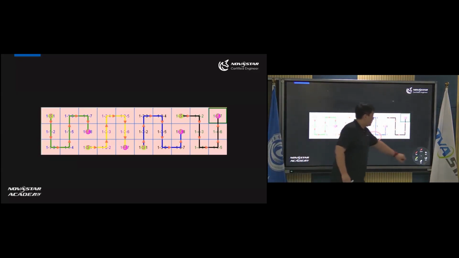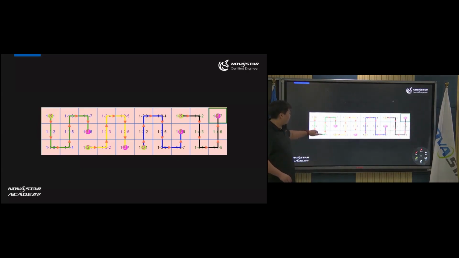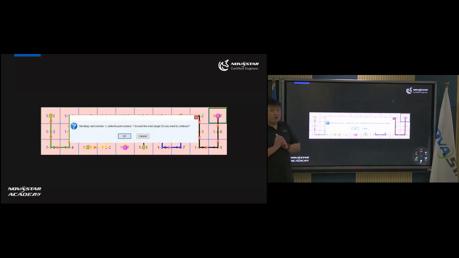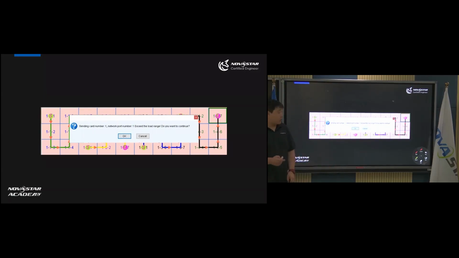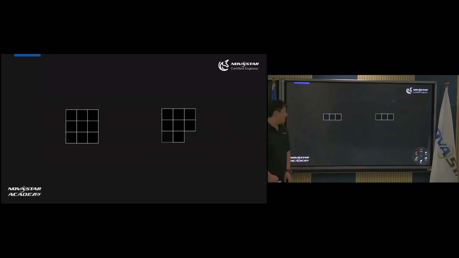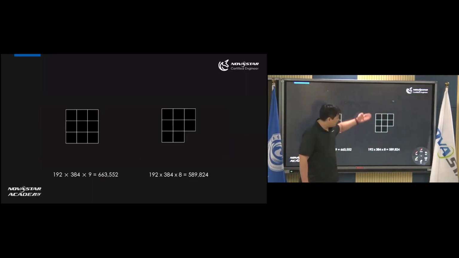So we do the screen connection here. There are 1, 2, 3, 4, 5, 6, 7, 8, and we do the thing as usual. But it gives a warning like exceeding the load range. You may ask, no, it's not over the loading capacity. I only connected 8 cabinets. Right, I only give 8 cabinets here. It's less than 650,000.